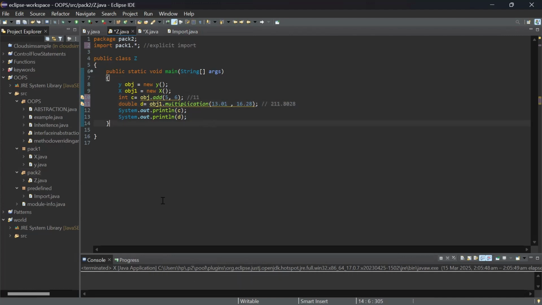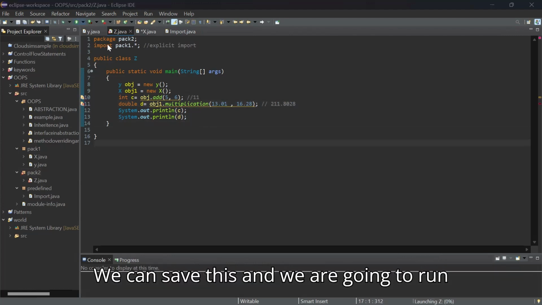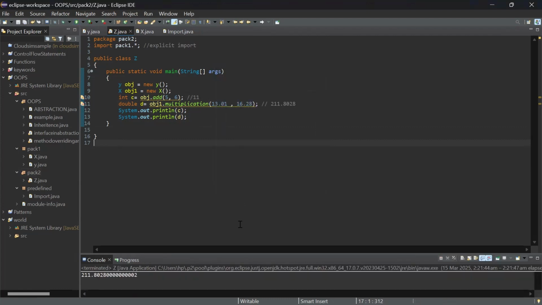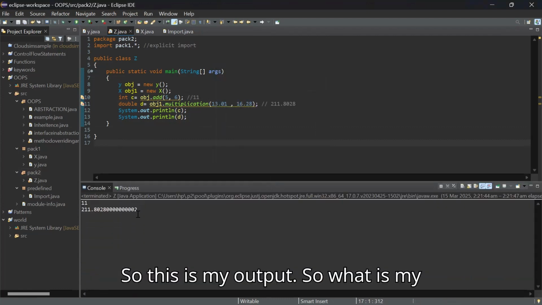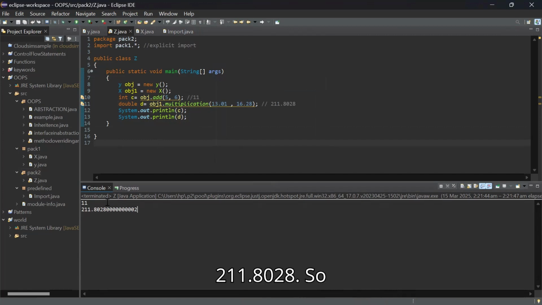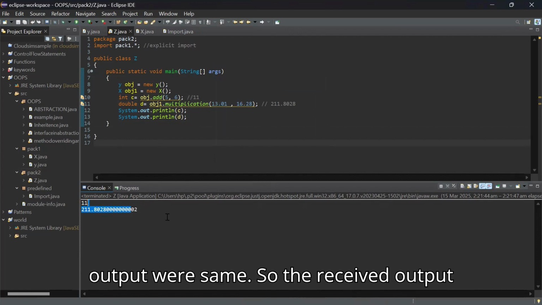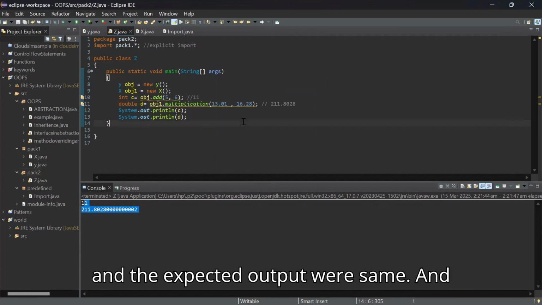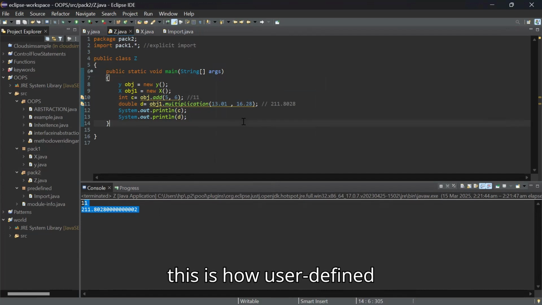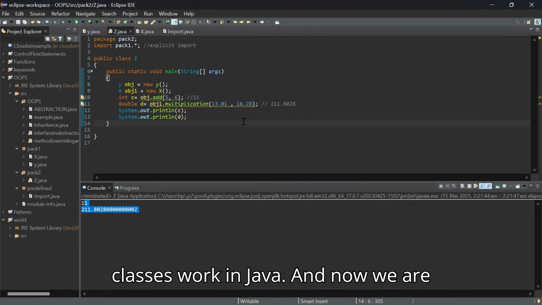And now we can save this and we are going to run this. So this is my output. What is my output? 11 and 211.8028. So my expected output and my original output were the same. So the received output and the expected output were the same. And this is how user-defined classes work in Java.